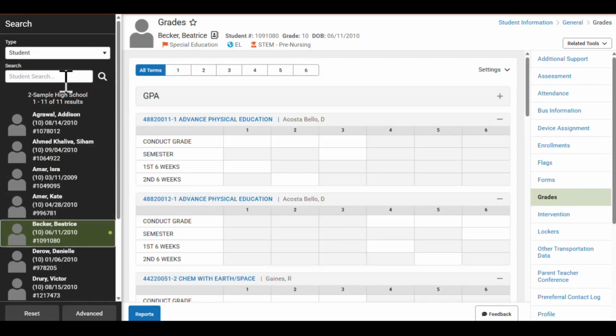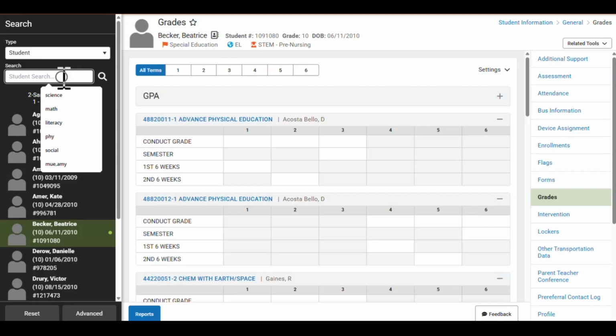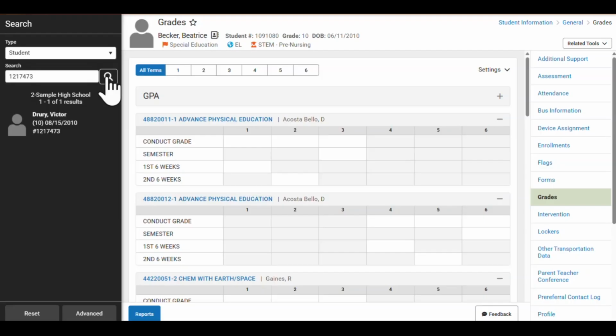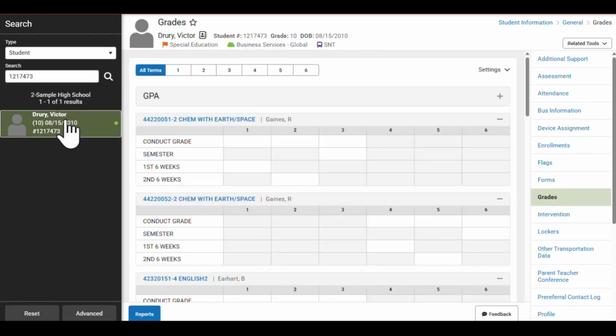If you have the student number, you can also enter it in the search area. We'll enter in a student's student number and click search, and that student displays. Now we will select Victor.